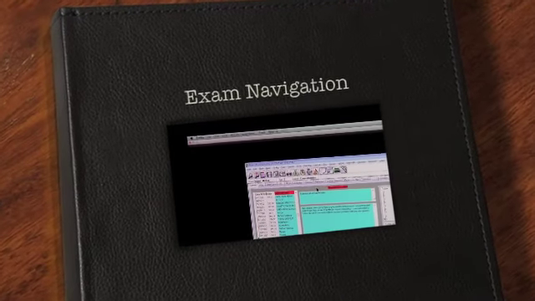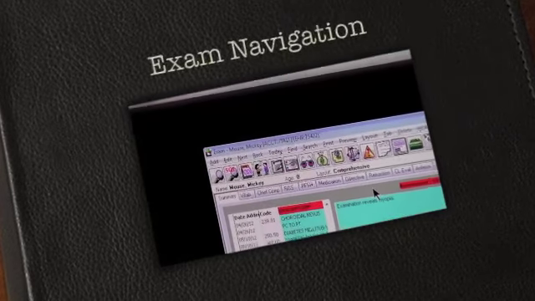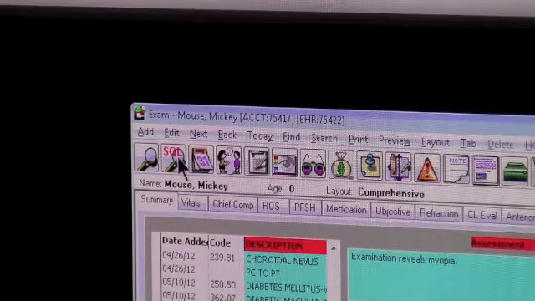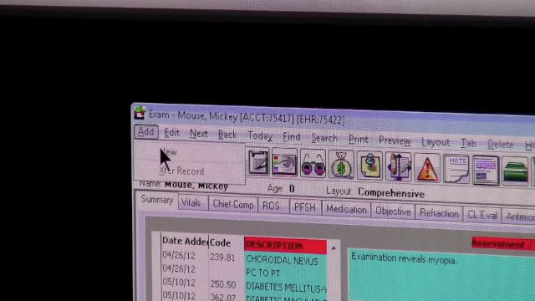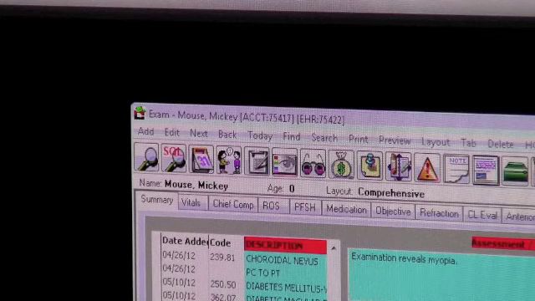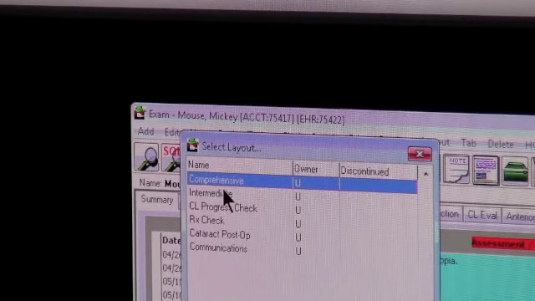I'm going to zoom in now on the left hand side, and you're going to recognize a lot of the same buttons from earlier. I won't go into that again. If you want to add a new type of exam, add new, and off to the side it'll pop up options. You can add a comprehensive, an intermediate, a contact lens progress check, an RX check, cataract post-op, or communication.